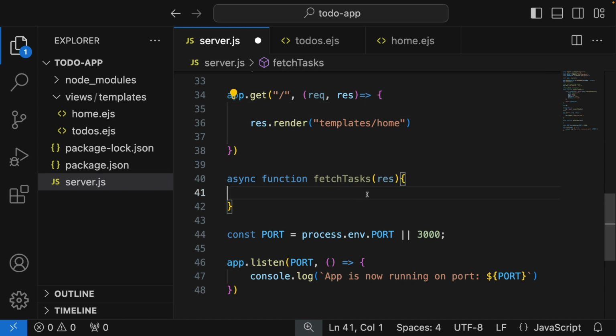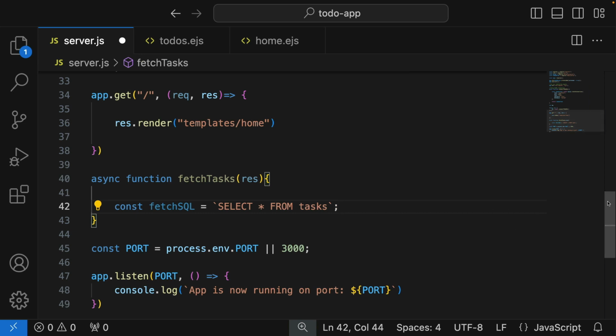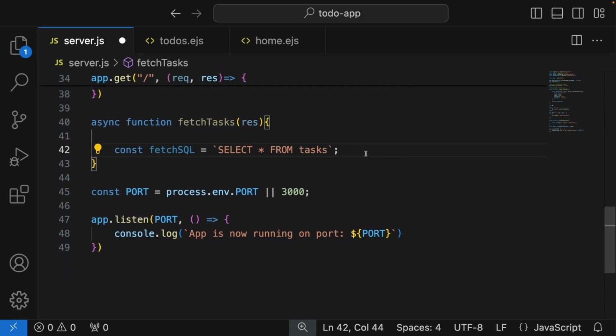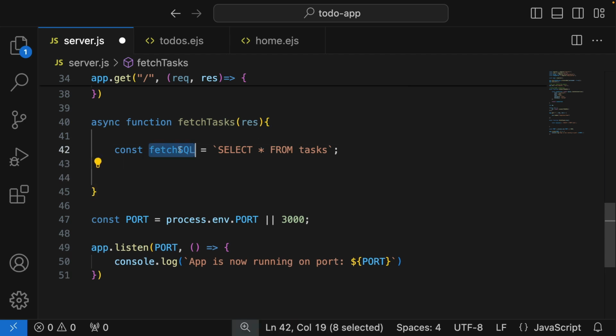So that's all good. Now inside here, the first thing we're going to do is create our fetch query, fetchSQL. So that would just be select all from the table tasks. Let me pull this aside. I think we don't have to have it open right now. So we have the fetchSQL.